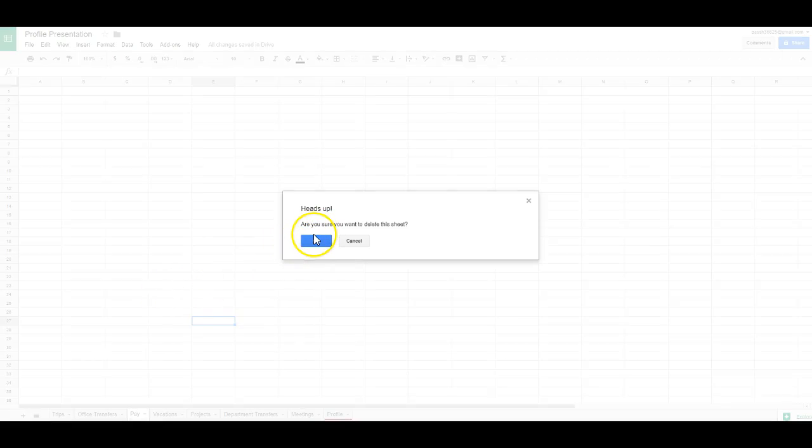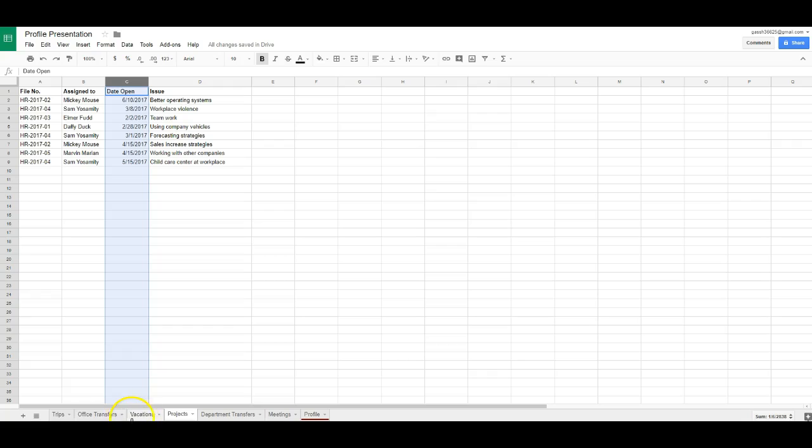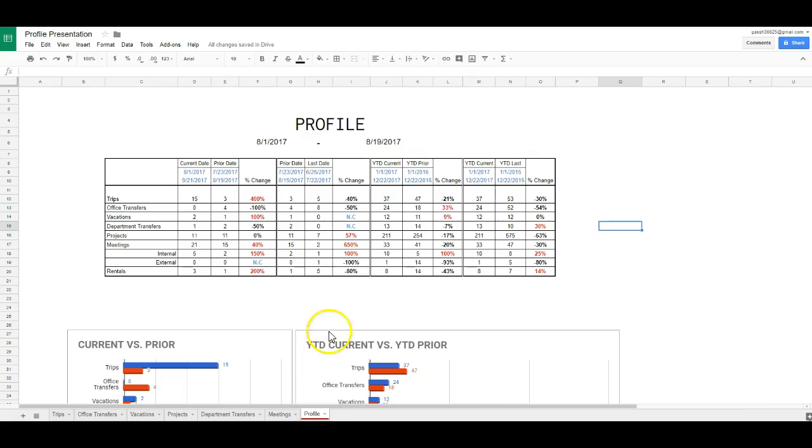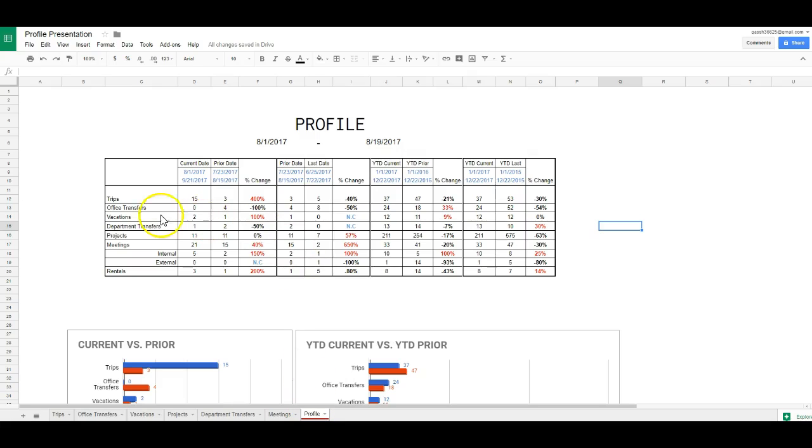It will give you a heads up or a warning telling you that you're about to delete something. If you're unsure, cancel it, but if you're sure, you click OK. Remember, these 6 items here are preset to populate the profile. So if you delete any of these, it will affect the profile. These are set. We can add some more, but you can't delete, because if you do, you're going to affect the profile.